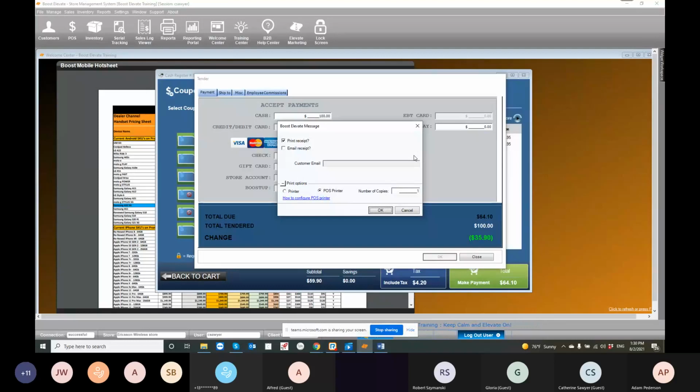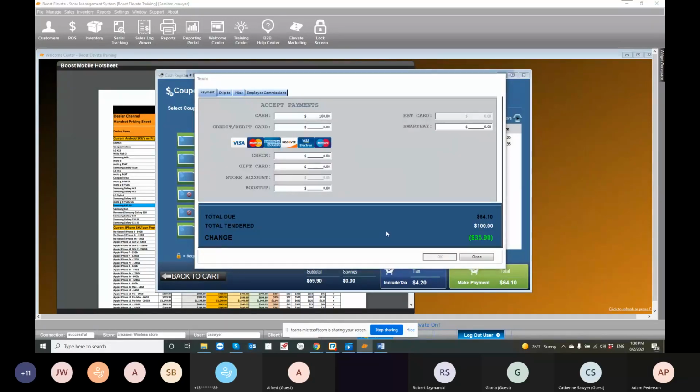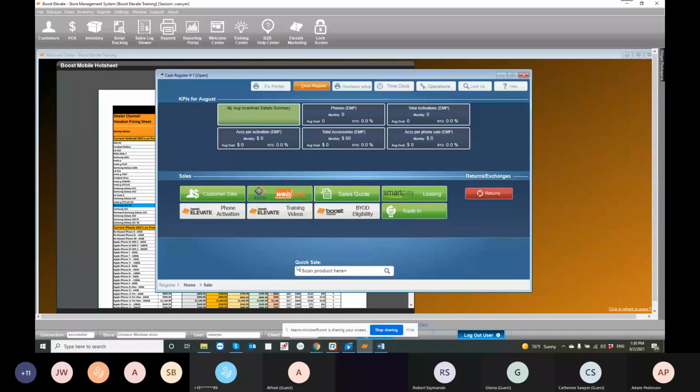So it's very important that each single transaction is completed up to this point, because otherwise it's not going to be on the sales log viewer, it's not going to be on the reports, it's not going to be recorded in the system. So this is very important. That goes not only for the quick sale, but for all kinds of transactions, right? The customer sale, phone activation, the bill payments, and pretty much everything.